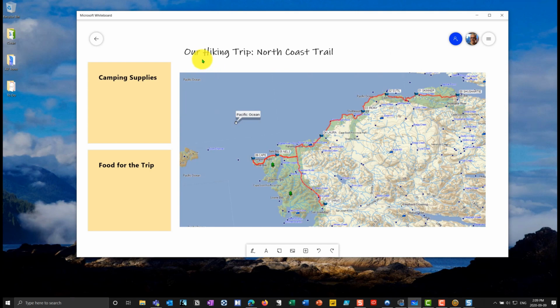So we're going to go in here. And I have this great sort of template that I've created. I've got a little map. I want the students to brainstorm on the camping supplies they're having, and the food they're going to take on the trip. They can add other elements as they go through. So they can go in and write on here as they see fit.